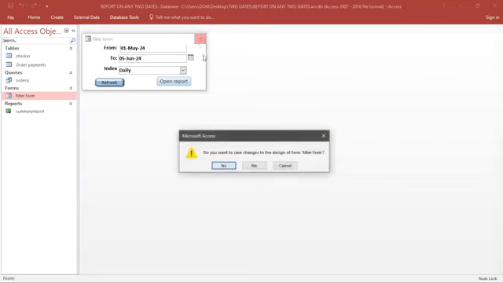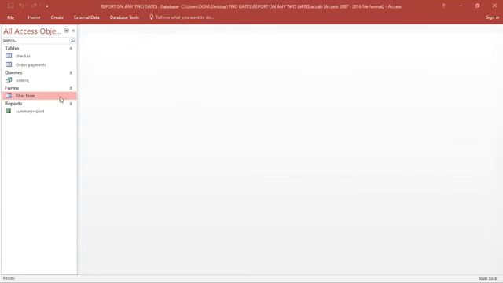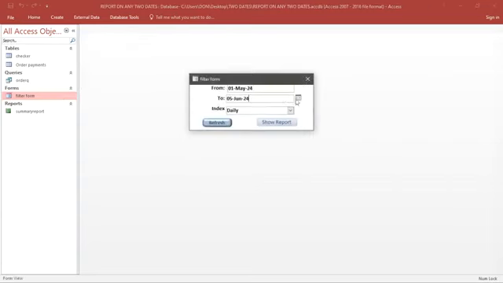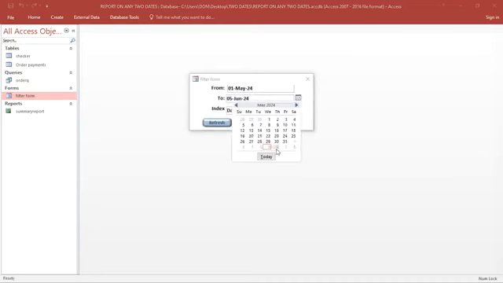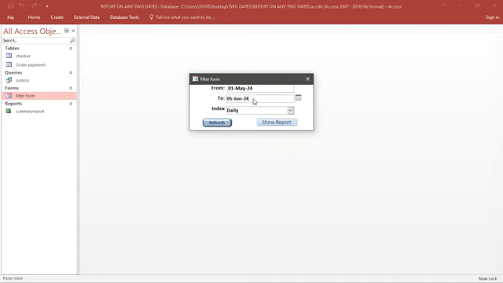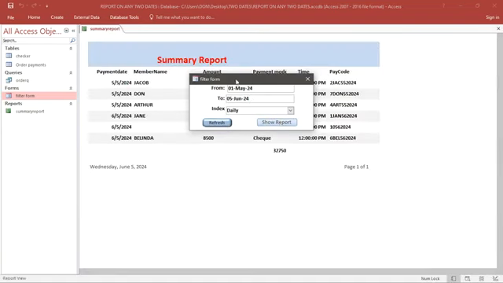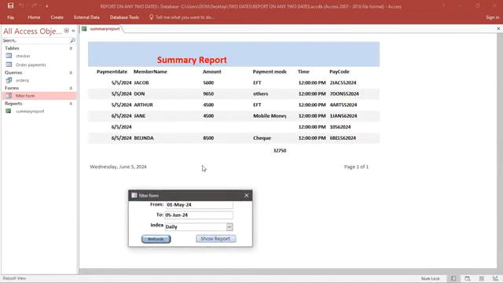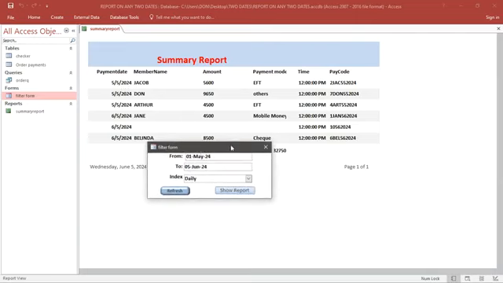Just a moment. We open this one. So we can have any other date here. So refresh, then click on show report. You see now that one works. We have 1st May up to 5th June. See now it's working.